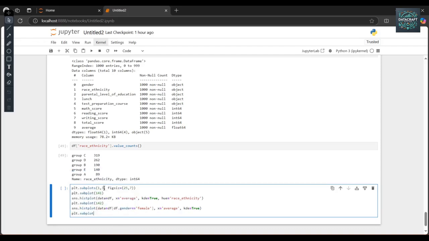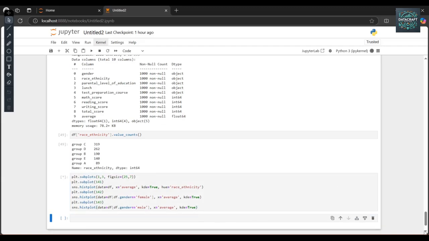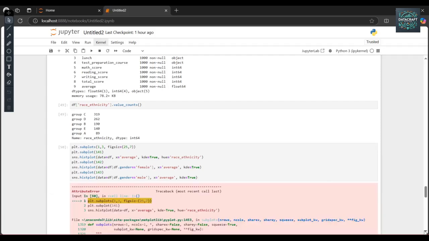plt.subplot 143, sns.histplot, data df where gender equal to male, and then x is the average, and the kernel density estimator should be true. Hopefully it will work. What is the problem there? Figure size, the subplot here.